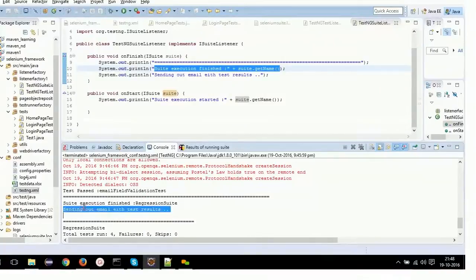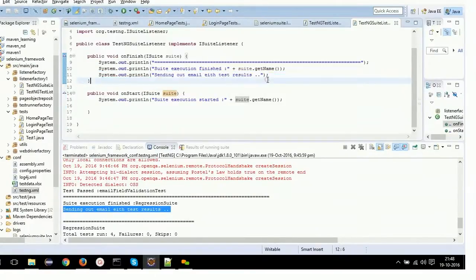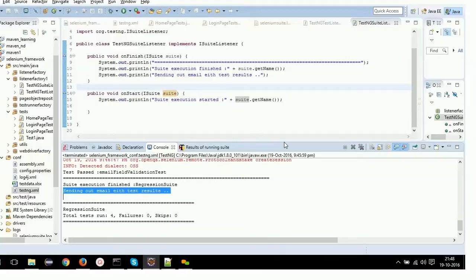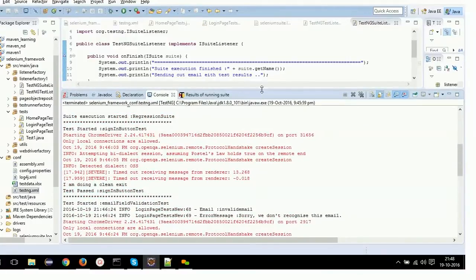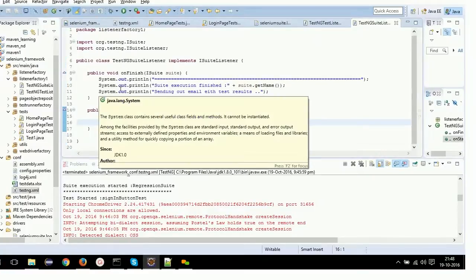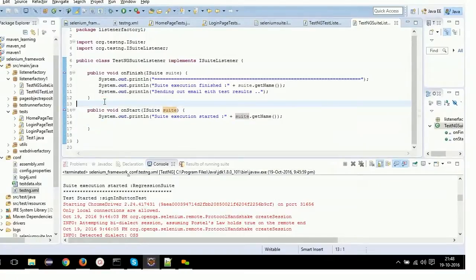And then it said sending out email with test results. So if you have actual code to send the email, it will send the email. That is as simple as that. So this is sending out email with test results. So very simple. So suit listeners has the methods to run before and after suit execution is completed.